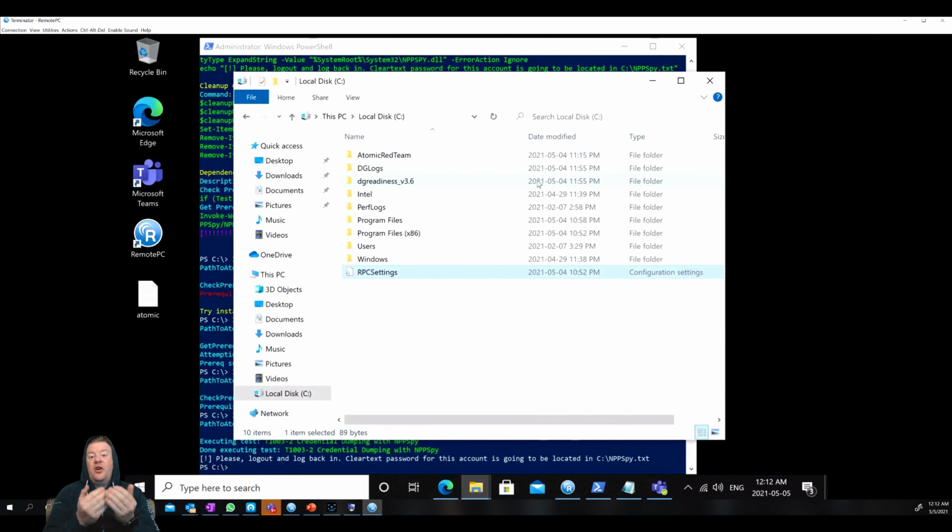There are a lot of different versions of this that you can run. I just ran this particular one. I deliberately didn't want to run something like Mimikatz because almost everybody can detect Mimikatz. I wanted to run something a little bit different.